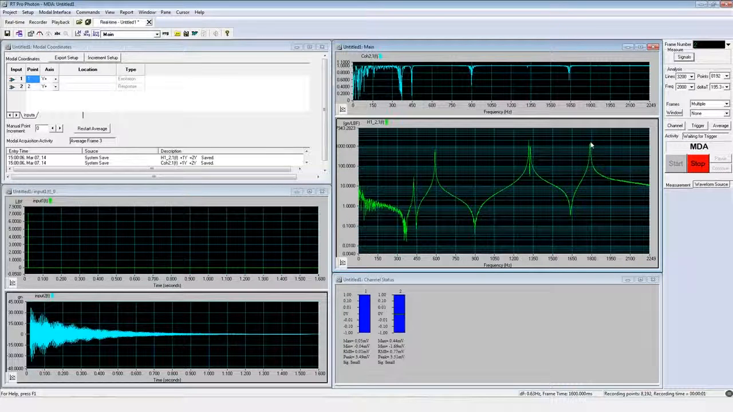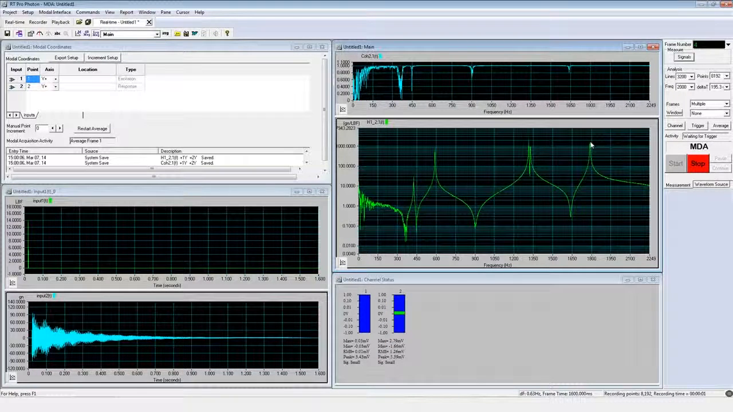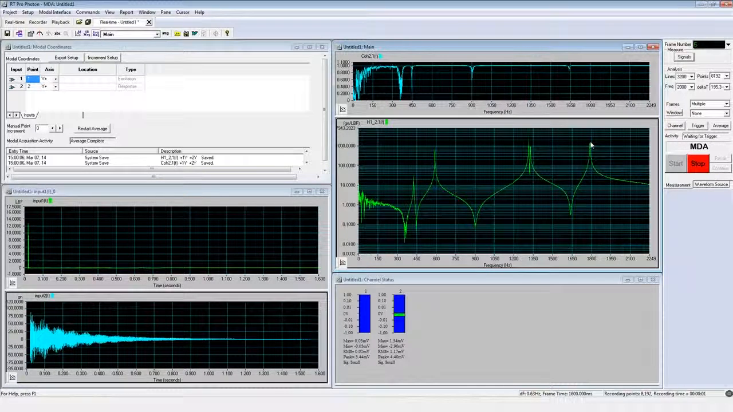So another measurement here. Okay, nice. All right, perfect. So that was it. This is my quick FRF demo using RT Pro.